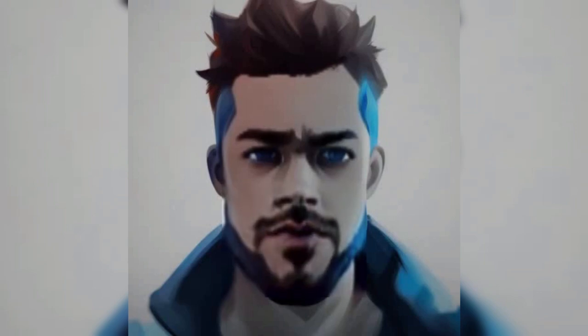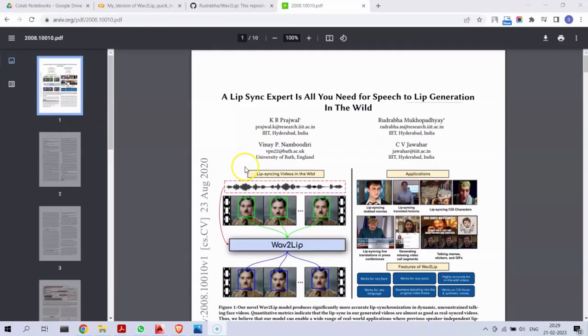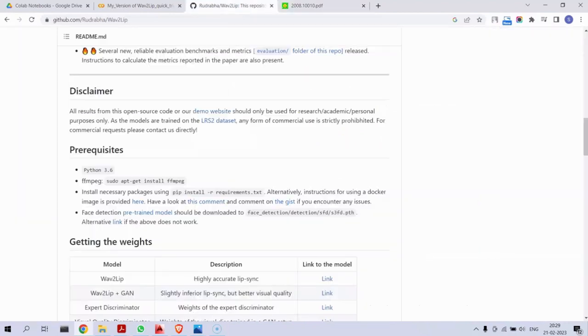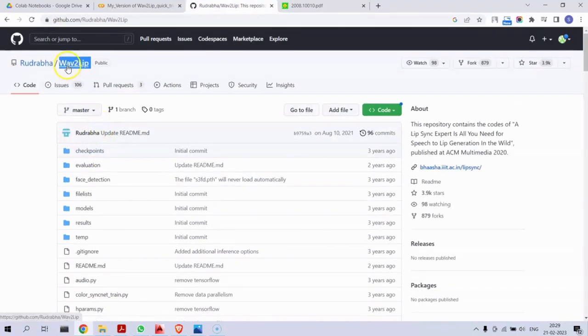Hi, let's see how we can make this type of video clips from a single image using Wav2Lip. In order to make such video clips, I have used this specific paper named Wav2Lip.